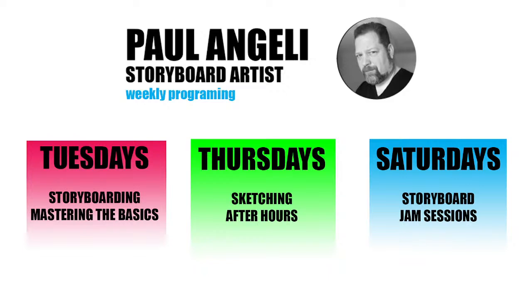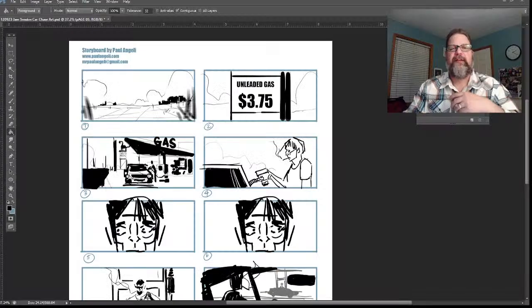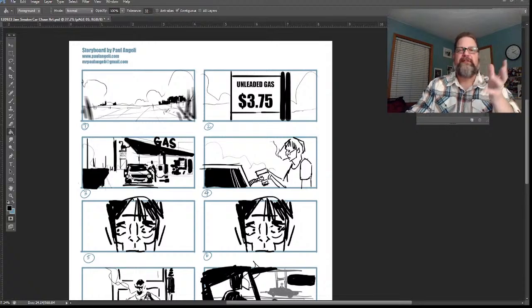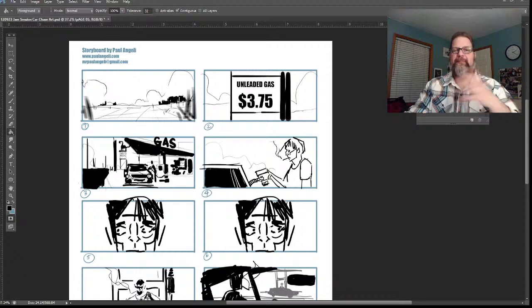On Thursdays we're doing sketching after hours to work on our sketches and drawing skills. And then on Saturdays, like tonight, we're doing a storyboard jam session where I just pick a topic, we have fun, and knock it out. Tonight we're working off the 1968 film Bullitt, starring Steve McQueen.